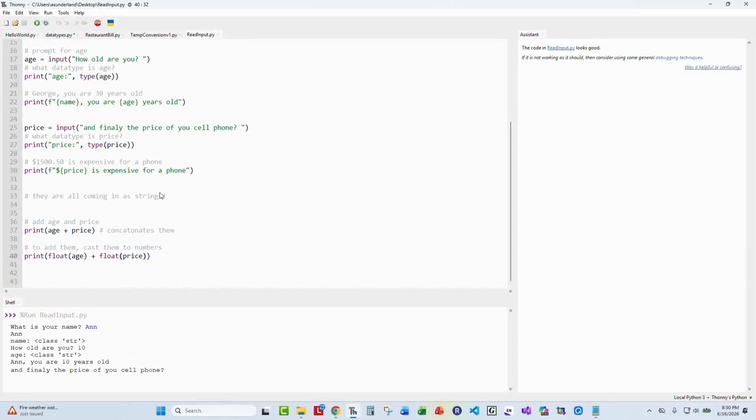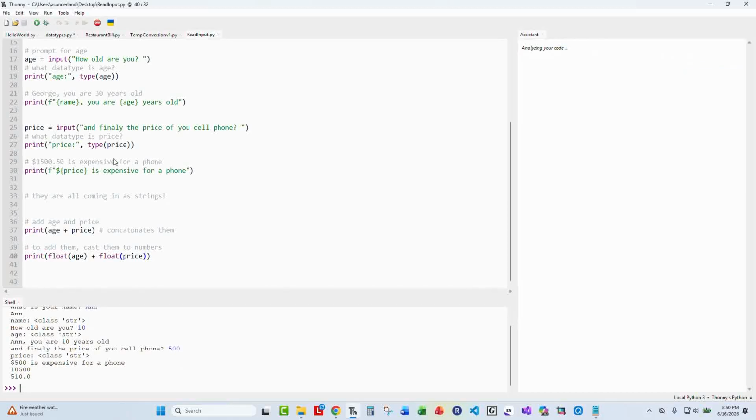How old are you? We're going to say 10. The price of the cell phone, I'm going to try it again with $500. I know the first time it gave me 10, 500 because it concatenated them, but I'm hoping this time that it will give me 510. And that's exactly what it did down here. So we have the ability to capture information from the user using this input function. So let's see if we can modify our temperature conversion program to be a little bit more robust.